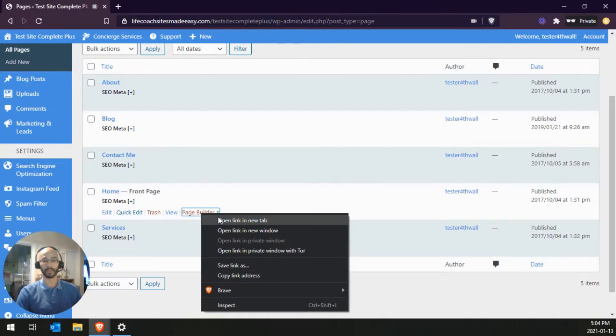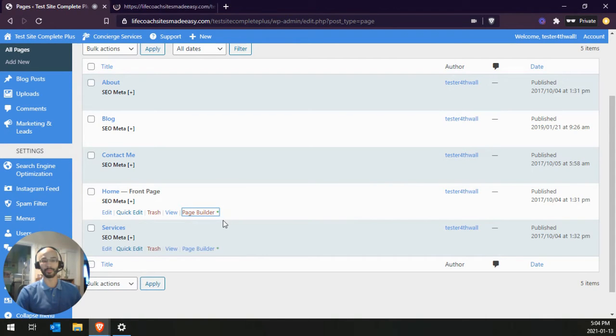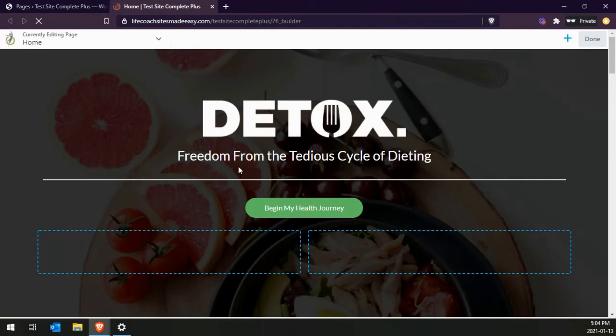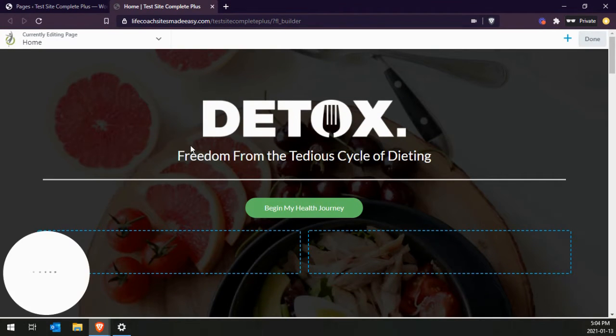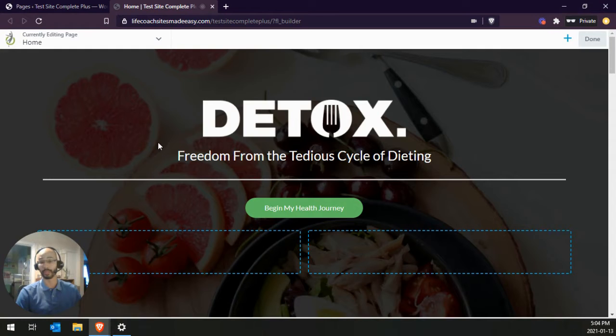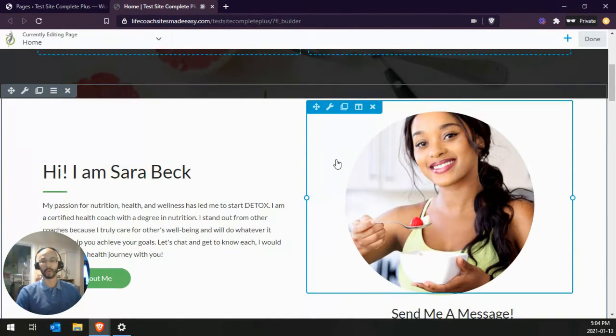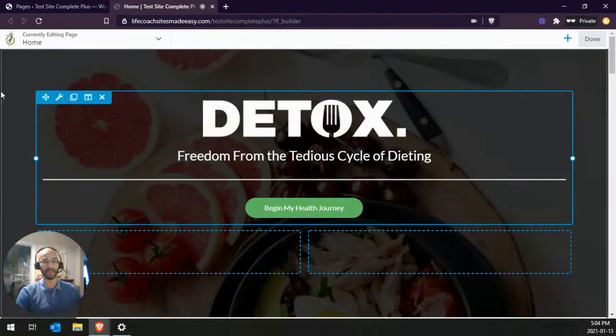So I'm going to right click on Page Builder and open in a new tab. That just makes it easier to come back to this list later. So here we are on the Page Builder, which again is the visual representation of your website, except that you can edit it. I'm going to show you how to edit this background image. We'll swap it out for another one using the built-in image search.